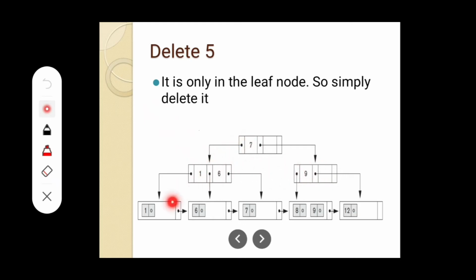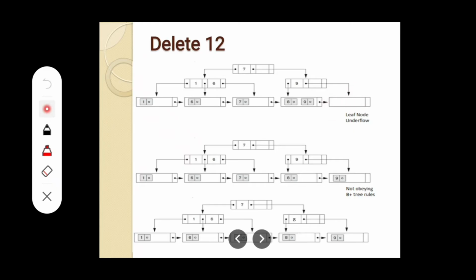No, 12 is not in the internal nodes. Only 12 is available in the leaf node. Okay, so first process is you just eliminate this 12. Clear? But when you remove 12, what is happening here? The leaf node is actually empty.